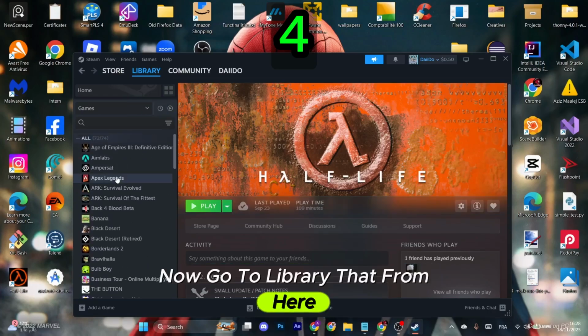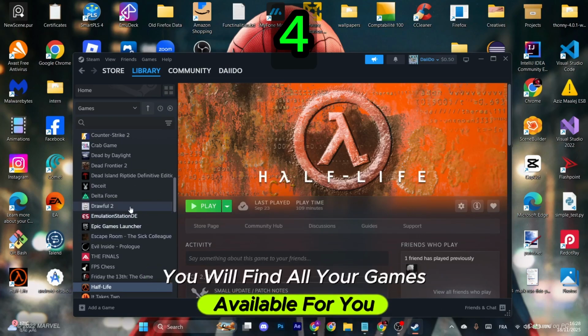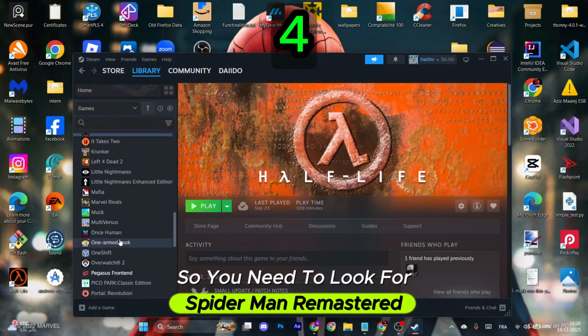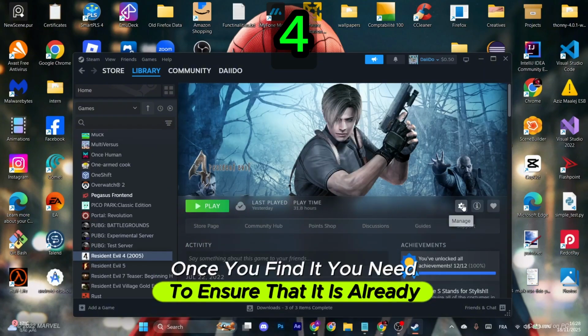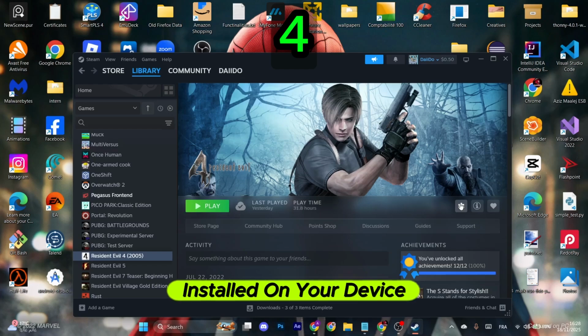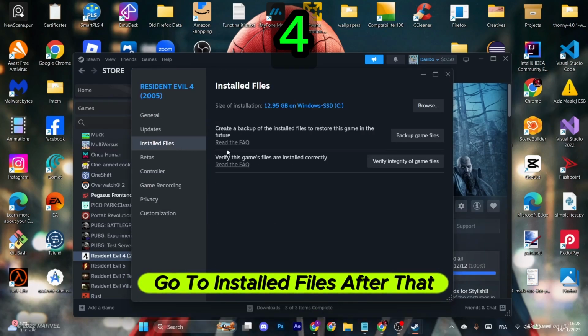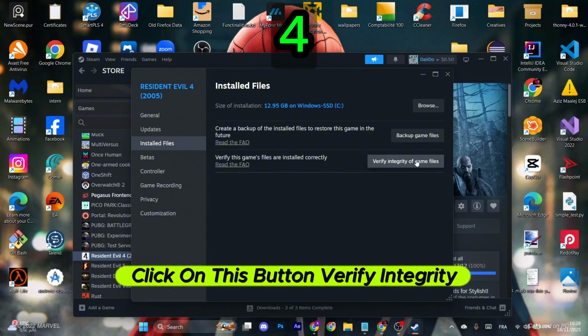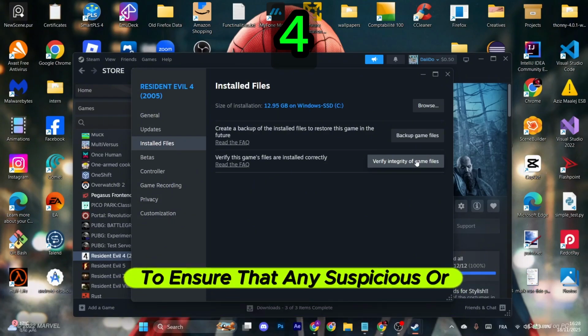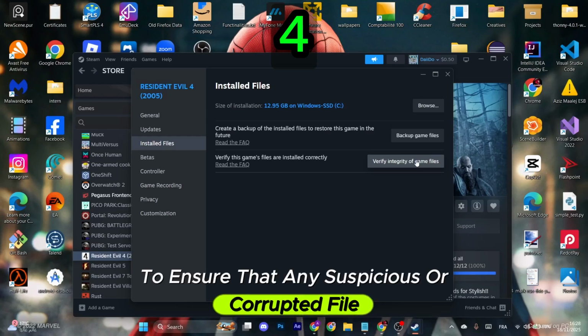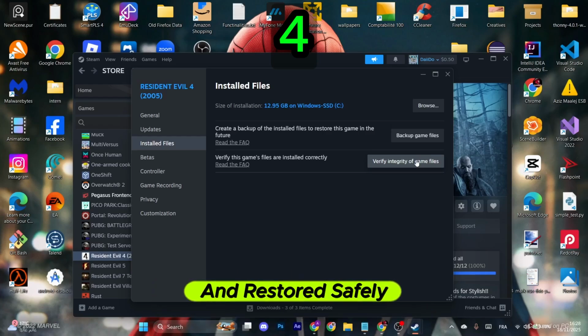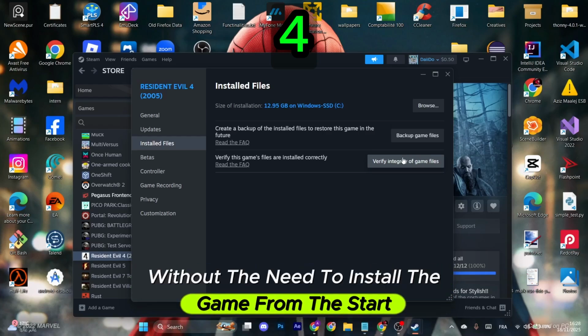Now go to library. From here, you will find all your games available for you. So you need to look for Spider-Man Remastered. Once you find it, you need to ensure that it is already installed on your device and click on this manage option. After that, click on properties, go to installed files. After that, click on this button, verify integrity of game files, to ensure that any suspicious or corrupted file will be automatically fixed and restored safely without the need to install the game from the start.